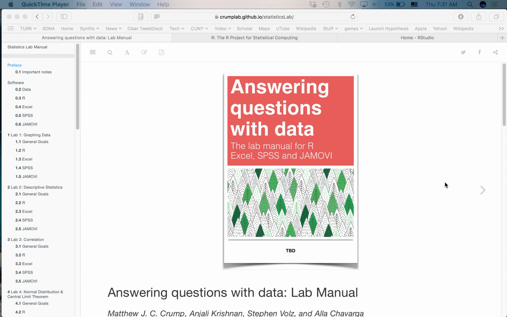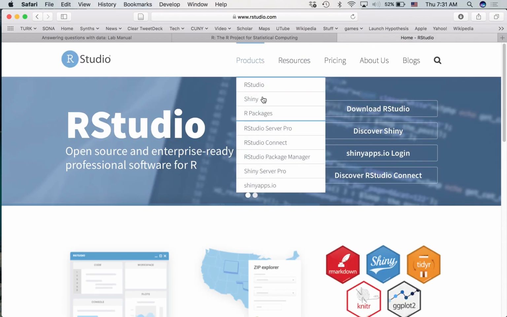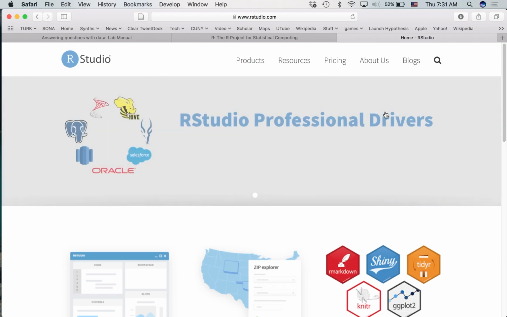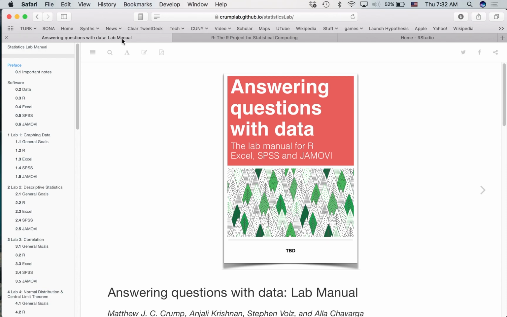This is a quick tutorial showing you how to get up and started completing the exercises in our lab manual. If you're at home, first thing you'll need to do is go to the R website and download and install R. Then go to the RStudio website and download and install RStudio on your computer. These programs are already installed on the lab computers.